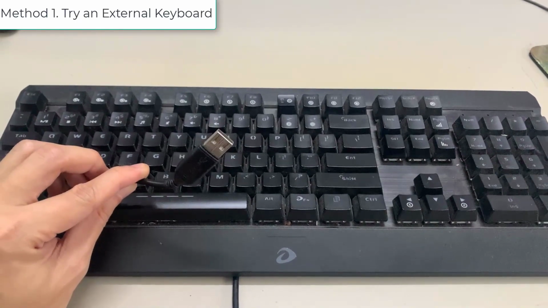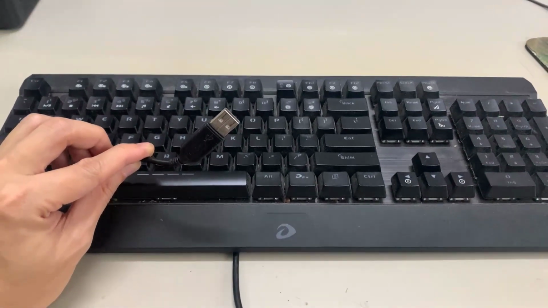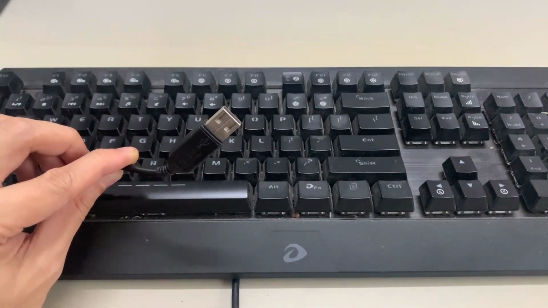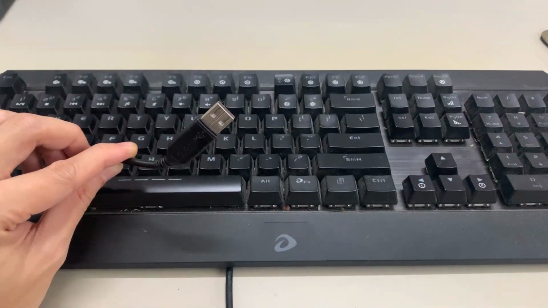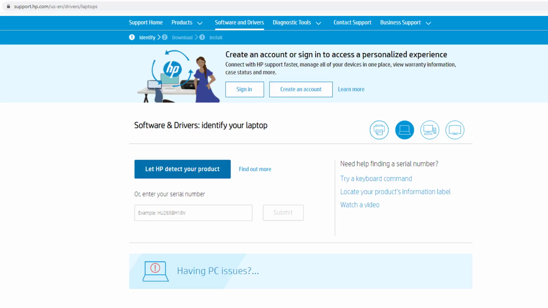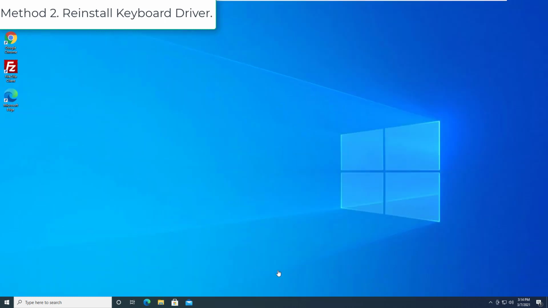Method 1. Try an external keyboard. First, you may need to plug in a USB external keyboard and see if the second keyboard works. If the external keyboard works perfectly, then you need to consider searching and downloading the latest version of the laptop driver from HP support.